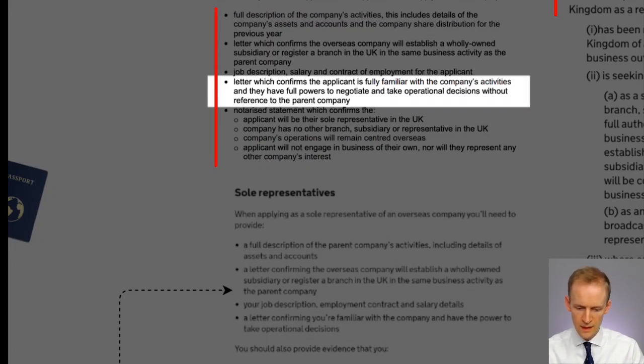Then the next one, a letter which confirms the applicant is fully familiar with the company's activities and has full powers to negotiate and take operational decisions without reference to the parent company. So that goes to the autonomy of you as the sole representative in the UK.